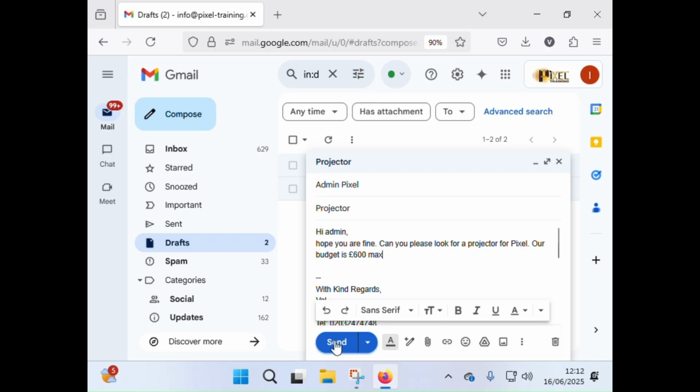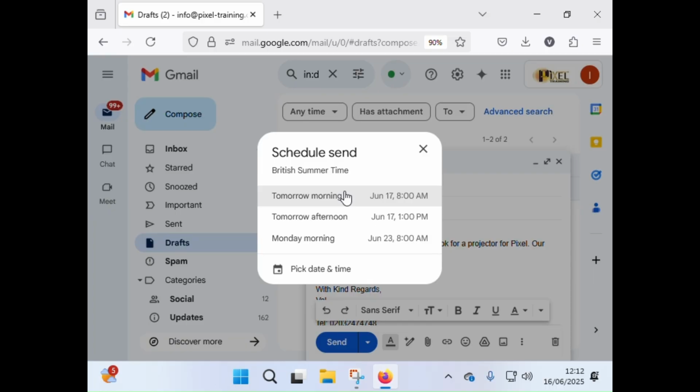So don't click send. Instead of clicking send, can you see there's an arrow mark here? Yes. Click on the arrow. I can schedule the send automatically. So I can go to schedule and I say tomorrow morning, tomorrow afternoon, I say Monday morning. Or I can even go to pick a date and type myself and choose a specific date. So I choose Monday morning.